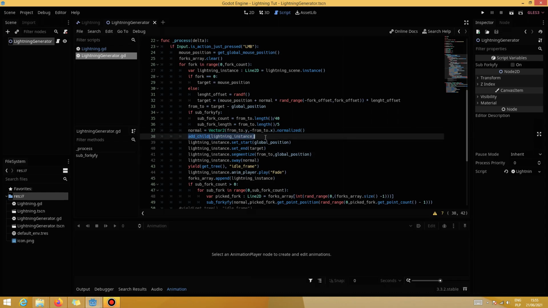After that, we're adding the child as lightning instance, and then we're referencing the lightning instance and calling set start at the global position, because we're instancing the core, the lightning core. After that, we're setting the end position for the target. We're setting lightning instance segmentize from to global position. After that, lightning instance sway normal.